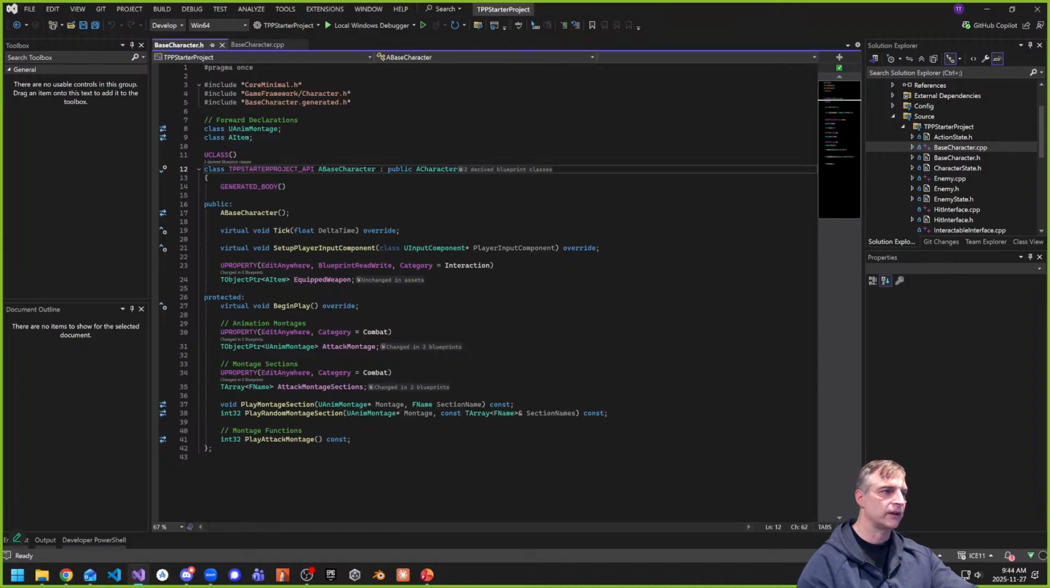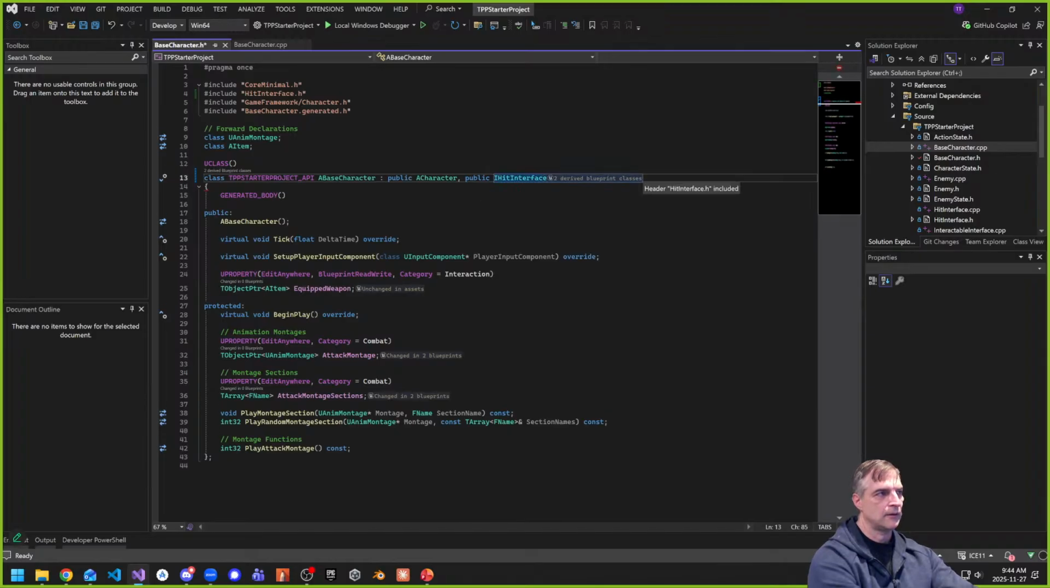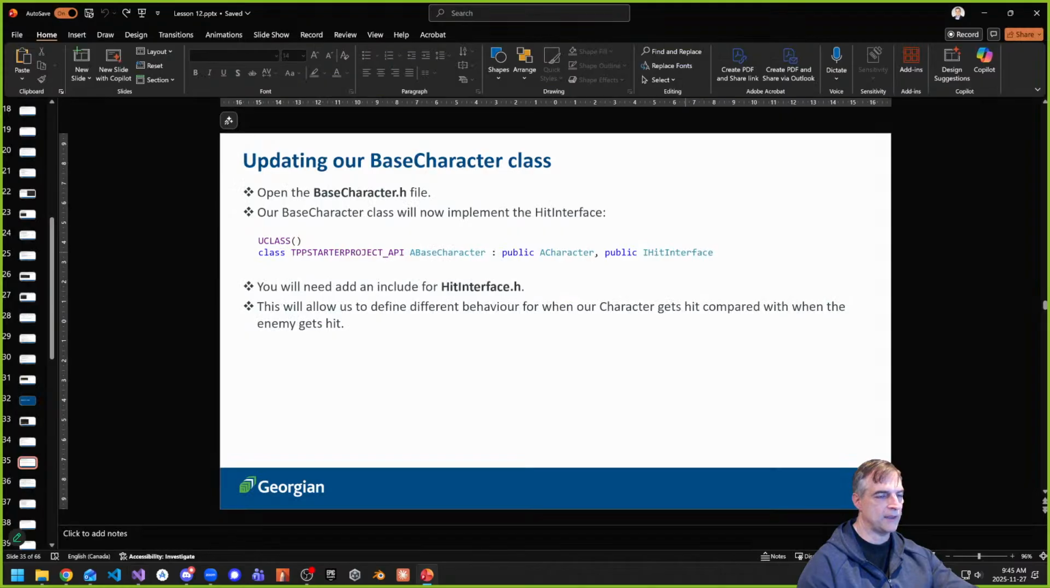Then what we want to do is implement it, and the way you implement or inherit from it is you put a comma like we did before, and it's going to be public IHitInterface. One thing to note is you need to do the include. Visual Studio did it for me, but it's got to be up here. The reason you can't forward declare is because it's like inheritance. Anything you inherit from has to be included up here. There's no choice about that. If you don't do that, bad things happen to good people, and your program won't run properly. So that's the first part. We add this IHitInterface to the base character.